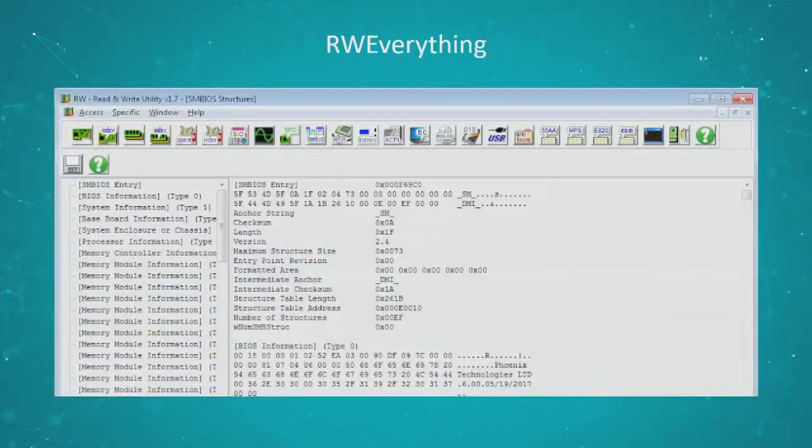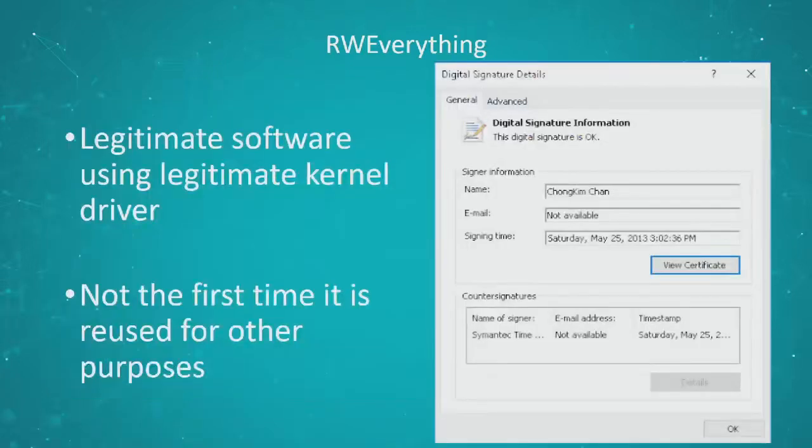So before we look at the different tools that we found that led us to the UEFI rootkit, I just want to show you this tool. It's called RWEverything. It's a tool that is available online at readwriteeverything.com, and it's basically a tool that allows you to read and write. The name is pretty convenient. It allows you to read and write a lot of information about your hardware. So you have access to platform configuration, registers, and it gives you a whole lot of information about the hardware that your system is using.